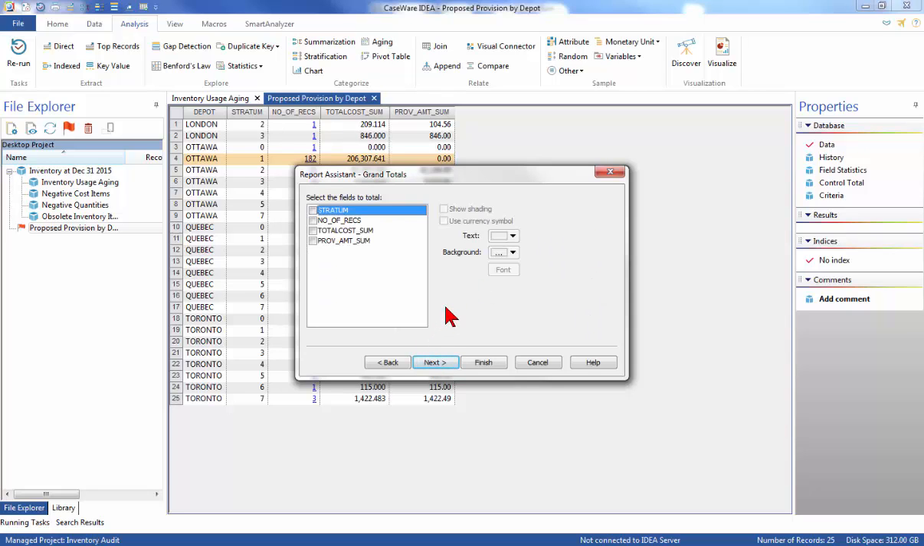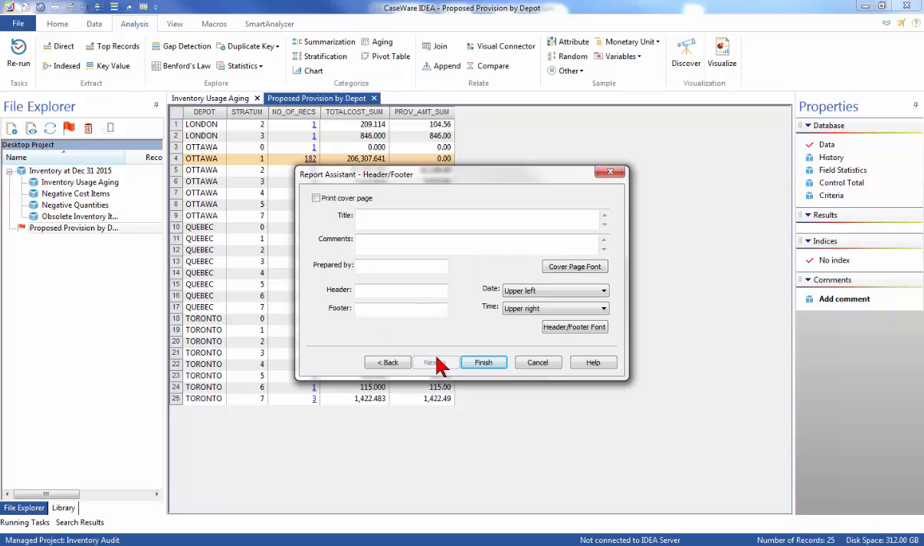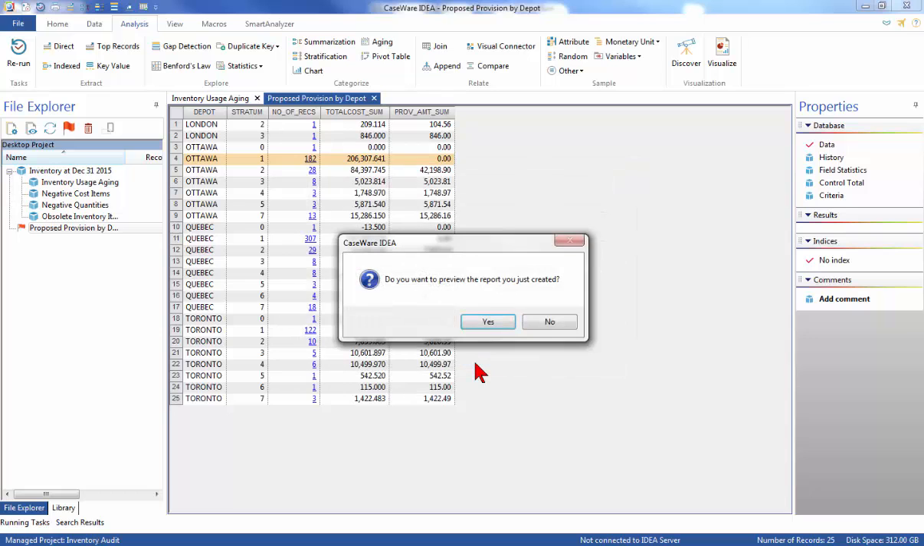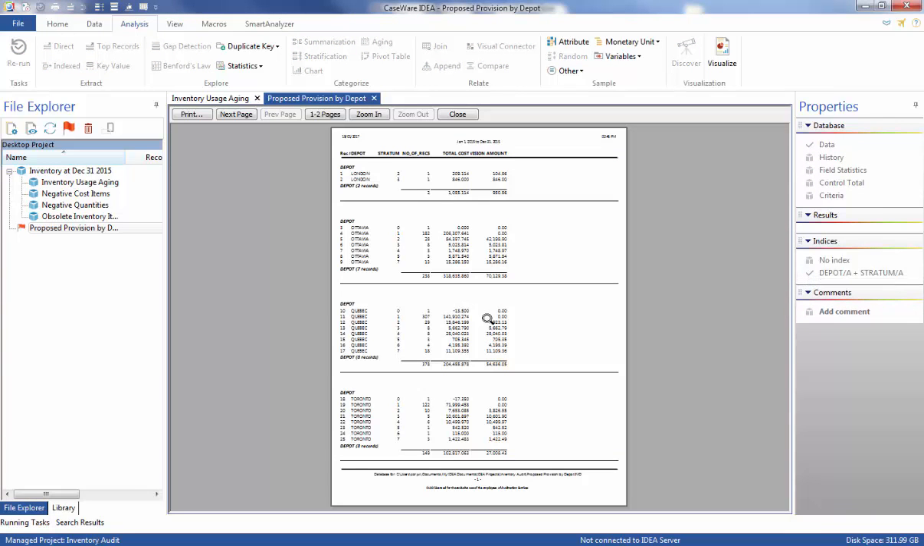Then the grand total step. In the fields to total list box, select the following fields: number of records, total cost _sum, prov_AMT_sum, then click Next. In the header footer step, do not print a cover page, click Finish. When prompted, preview the report created. And click Yes, zoom and navigate through the report.